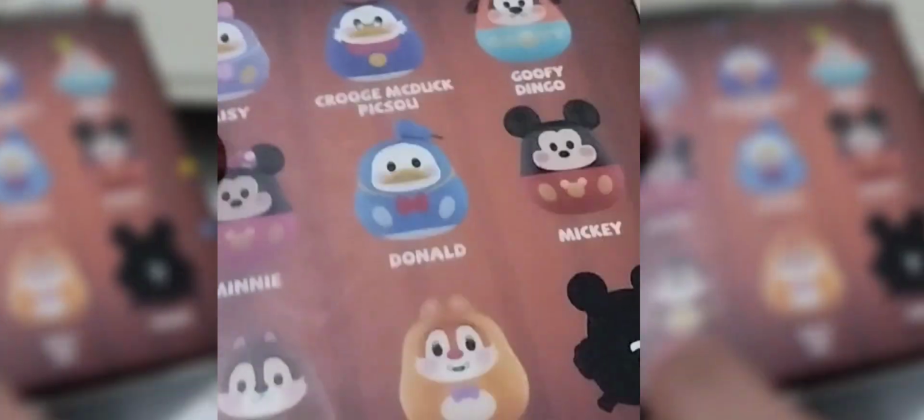Now, the one I really want to get is Chip. Come on, Chip, your brother's here. Come on, I want the legendary. This is what we got, Dale. He's so cute. Dale is actually adorable.